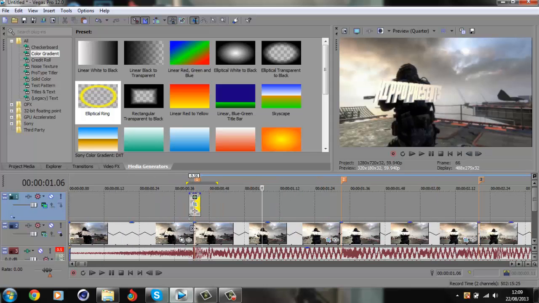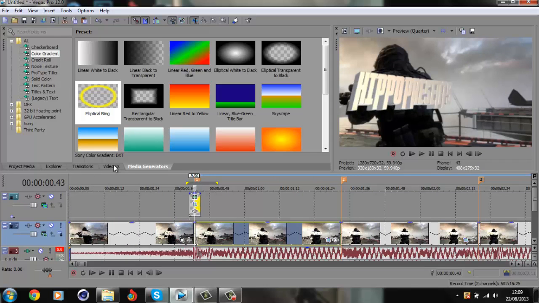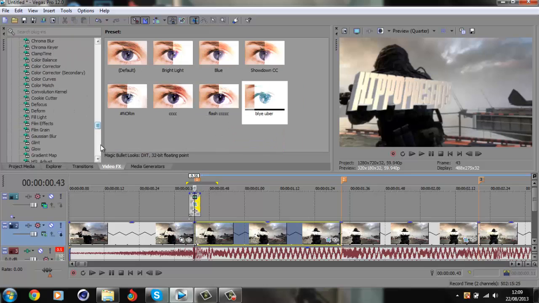Now you wanted it in the color correction. So you go to video effects. I use Magic Bullet Looks for my effects, for my color corrections. I don't know about you guys, if you use the color corrector in Sony Vegas, it's not that good. I recommend getting Magic Bullet Looks.